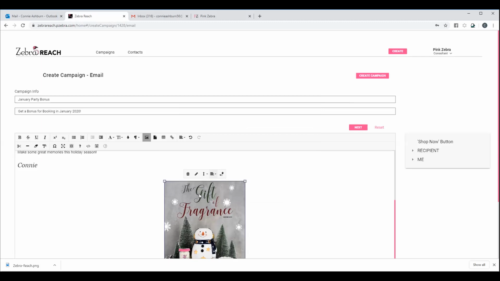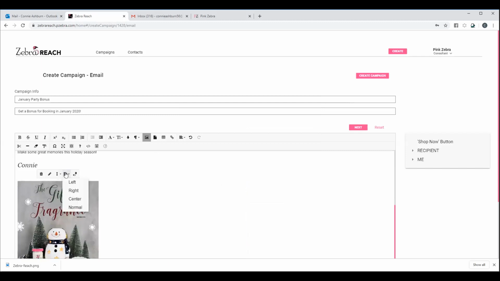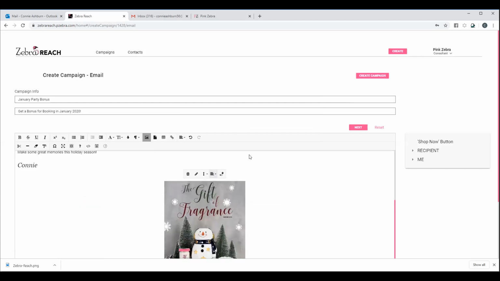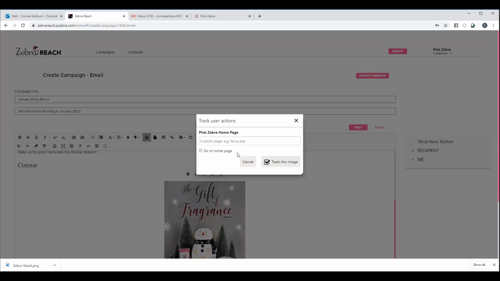You can also click on this again. You can vertical align it. You can left align it. I can decide that I want to center it. You can do that kind of thing. And then this is actually tracking. So here, if you want them to be able to click on this image and go somewhere, this is where you would do that. You can click on go to homepage, so it would take them right to the homepage of your personal website, or you can actually type in a specific spot that you want them to go to if you happen to be talking about a sprinkles promotion or something like that.